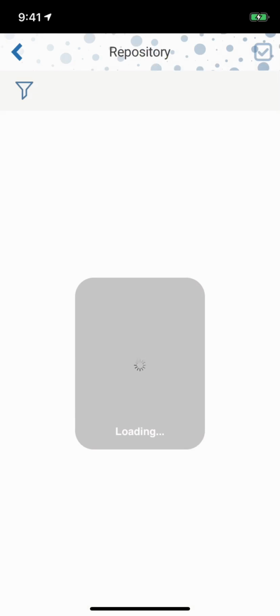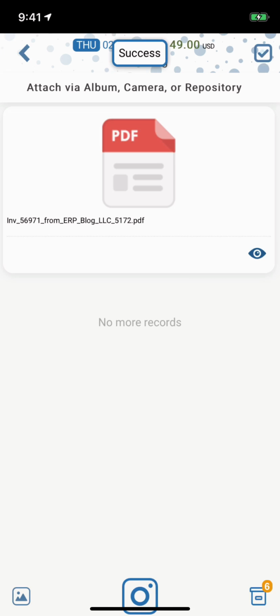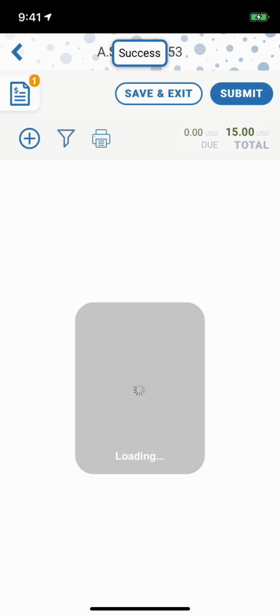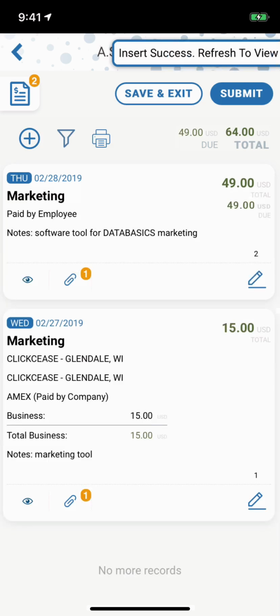Let's say I have already submitted the receipt into the receipt repository. I'll click this button to add it. Then click the check mark. And here I have two different kinds of expenses.